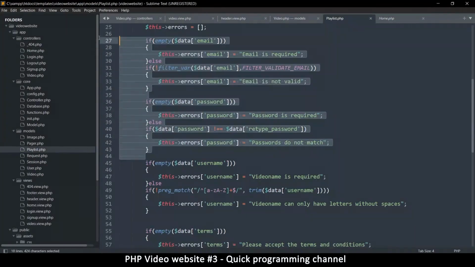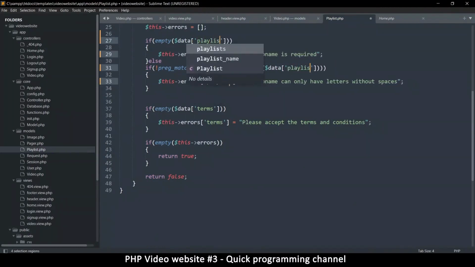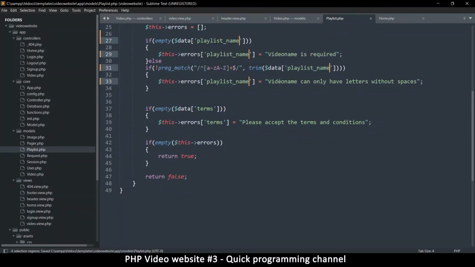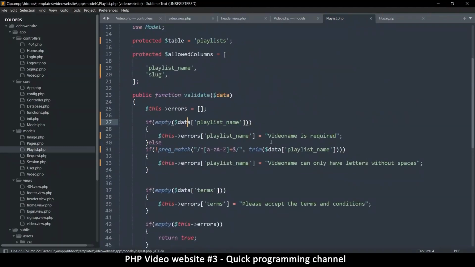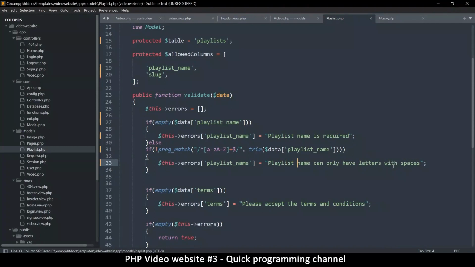Okay, I'm going to delete all of this except for the username here, and change username to playlist underscore name, like that. So if there's no playlist, we say playlist title or name is required, and then here the playlist name maybe should only have, let's see, with spaces, right? Playlist name can only have letters with letters and spaces.